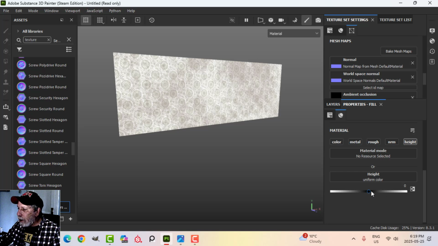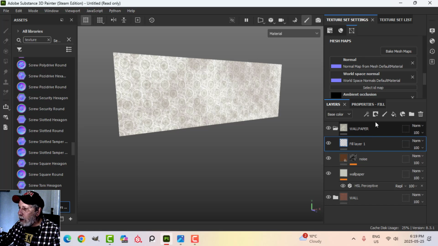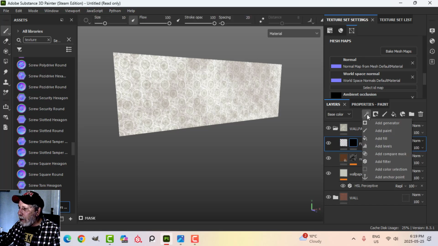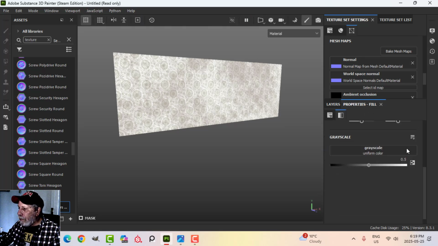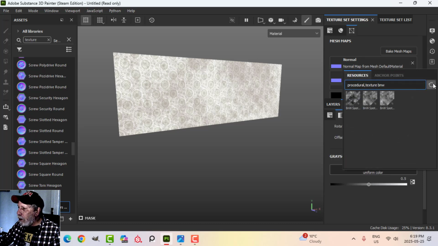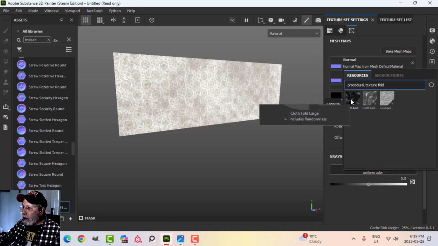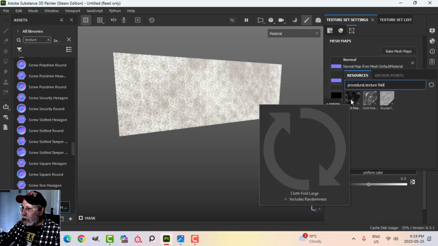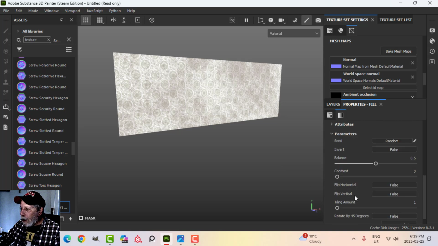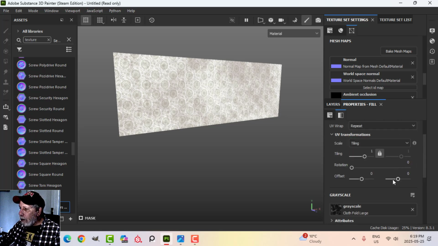and use just height. Bring the height up a ways. I'll bring it up quite high so we can hopefully see the effect. And add a black mask and a fill. And in the grayscale, we'll reset this, and we're going to search for folds, start typing that. And this cloth folds large should be in there. And I'll play with the balance and try to get these to show up, play with the contrast. But what I think I'm going to need to do is rotate these 90.